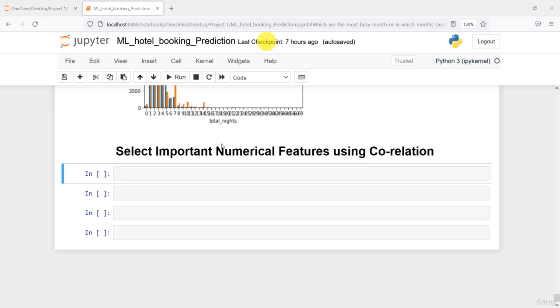Welcome to this video. In this video, we are going to do a task that is very important as a data scientist, which is to select important numerical features using correlation. Now, first of all, what are the features?